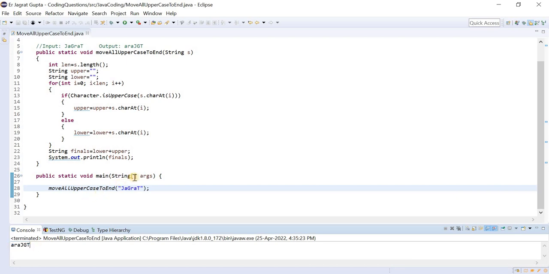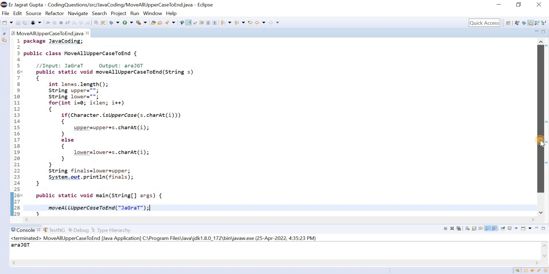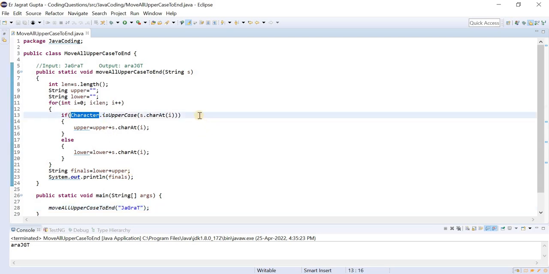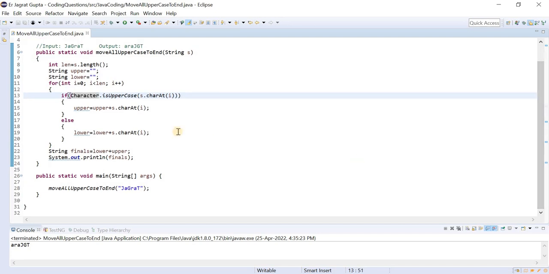So this is the program that I just wanted to discuss with you guys. This is a very basic program, but the important thing is how you manipulate the string characters and the importance of the Character class. That's why I discussed this particular program.